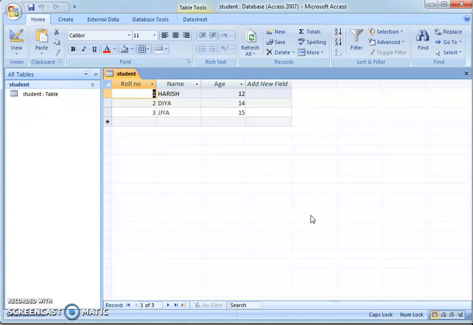Okay children, so don't forget to do all these in your own system. Then only this topic will be very clear to you. It's a very important lesson, Microsoft Access.